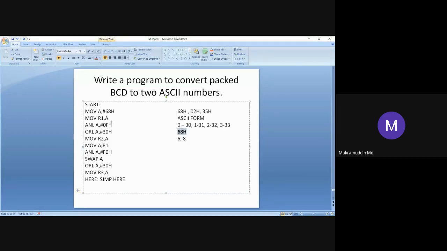Next. As the value of A will be continuously changing, what we are doing is we are copying the value of A in R1 register.